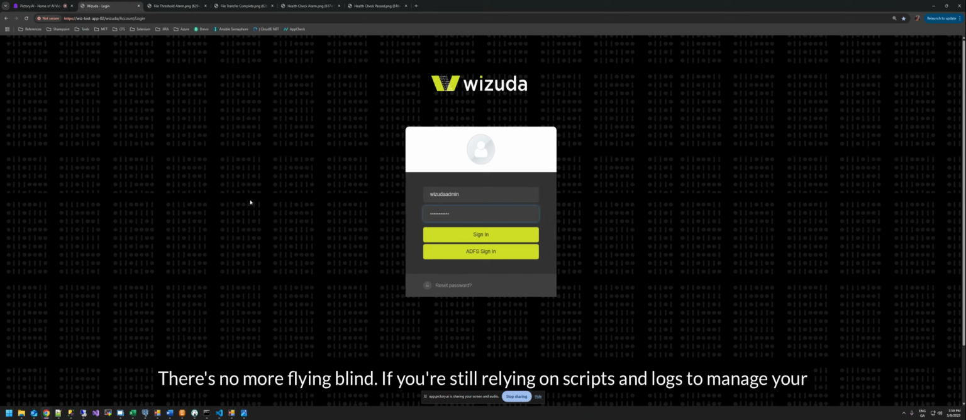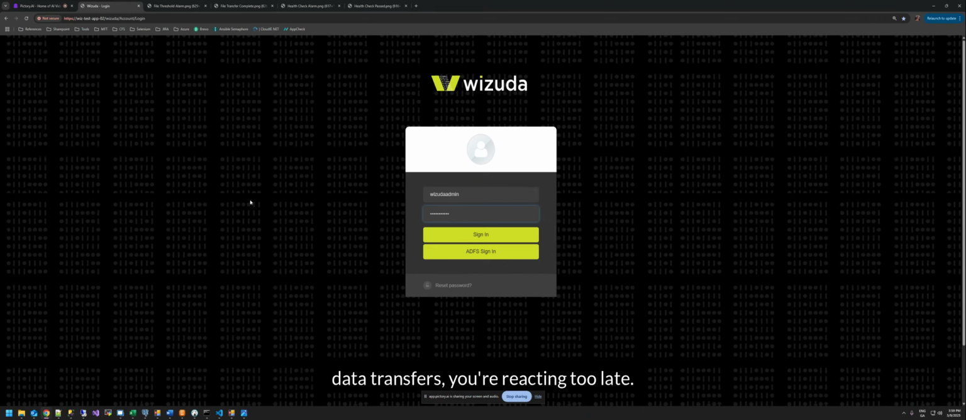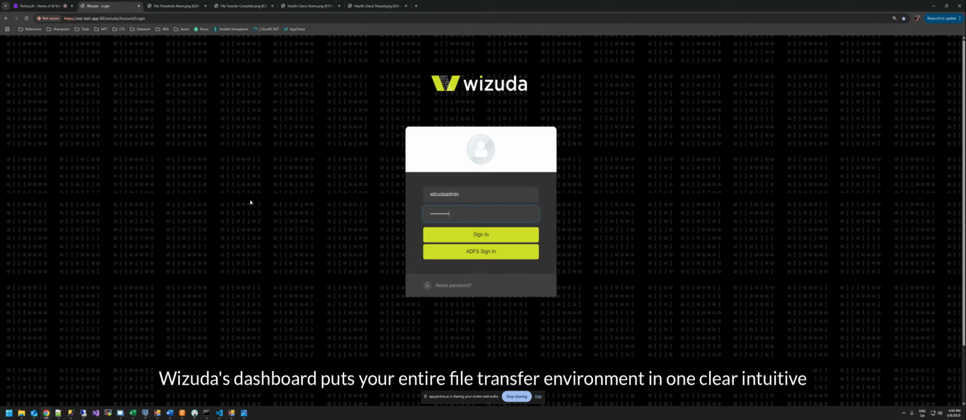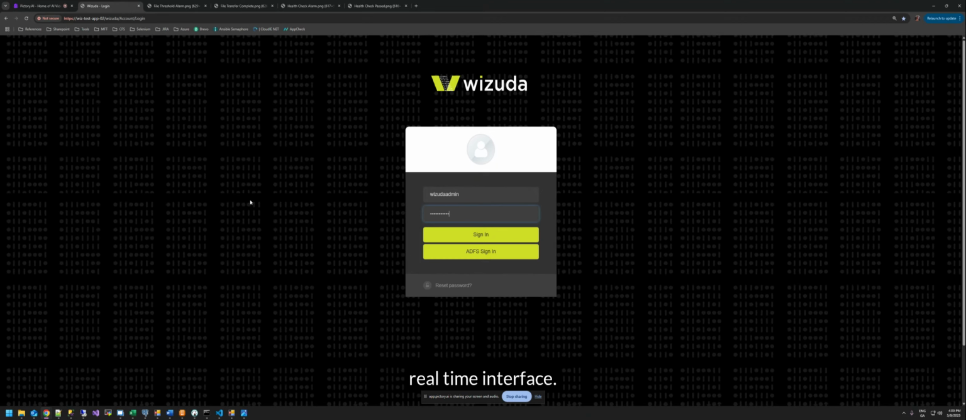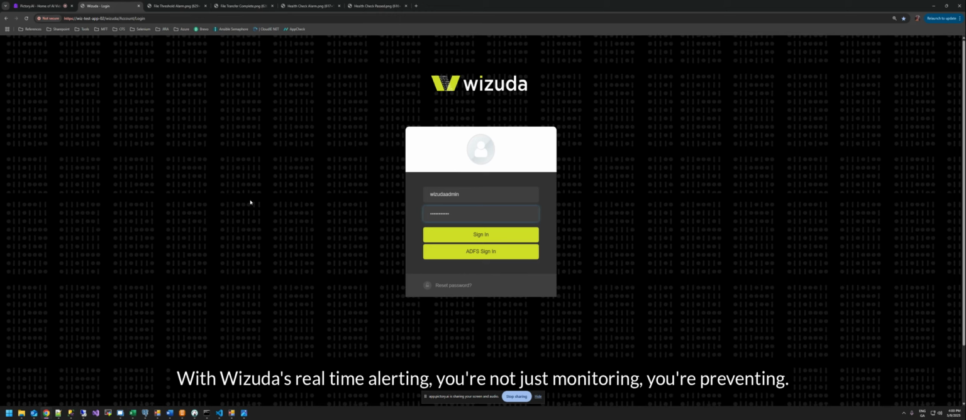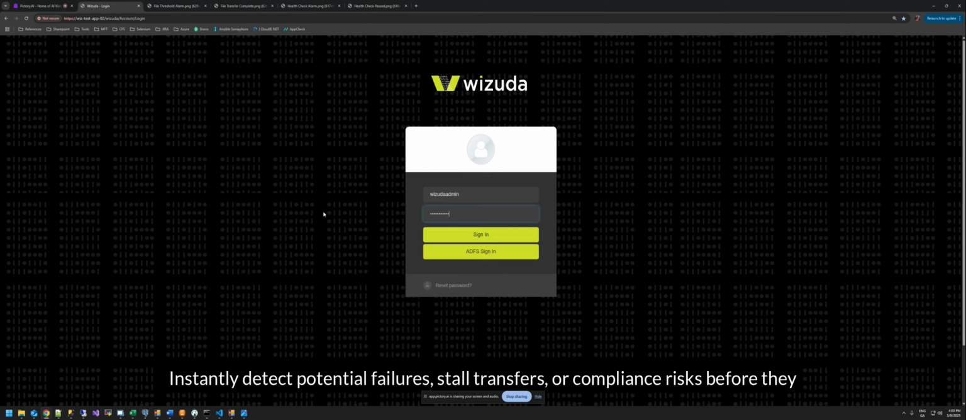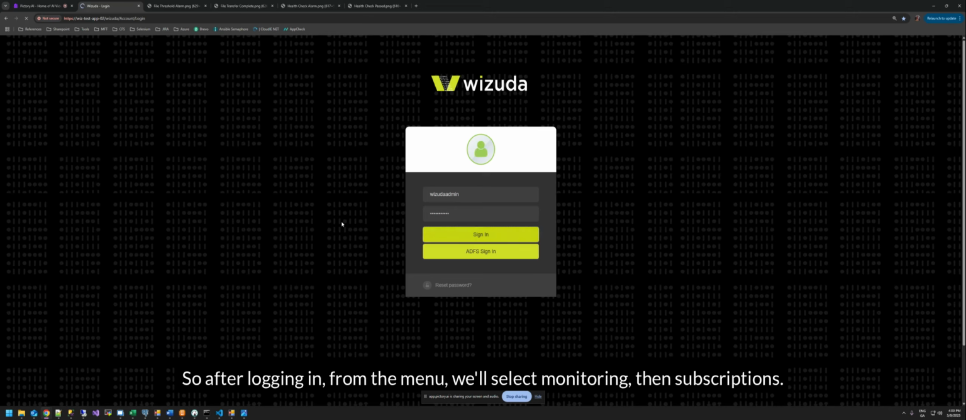There's no more flying blind. If you're still relying on scripts and logs to manage your data transfers, you're reacting too late. Wizuda's dashboard puts your entire file transfer environment in one clear, intuitive, real-time interface. When coupled with our alerts, Wizuda MFT is your early warning system for file transfers. With Wizuda's real-time alerting, you're not just monitoring, you're preventing. Instantly detect potential failures, stalled transfers, or compliance risks before they become business disruptions.